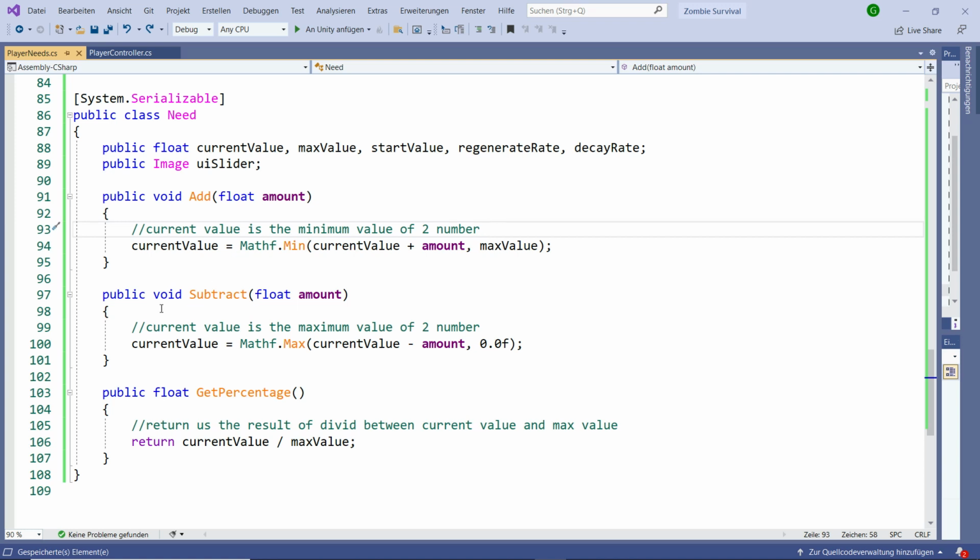It is also the same when we are going to subtract from it. We are going to say the current value is the maximum value between two numbers. For example, if the enemy damages us more than our health, we are not going to get a minus. The maximum, that means the minimum number, is 0. And if the current value minus amount is -5, then we are going to get 0. And this is also for getting the percentage. So we are going to return the result of the division between the current value and max value.